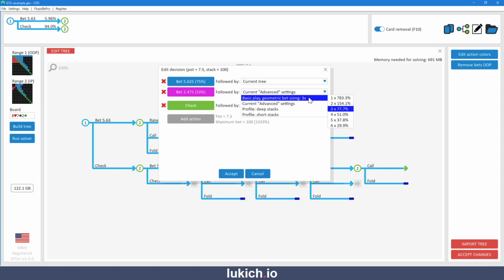changes the size of the bets to essentially get the money in smoothly based off of the number of bets in the pot. So 3x means that it's going to try to get all 100 big blinds in the pot over the course of 3 bets. 4x means it's going to do that over the course of 4 bets. 5 means over the course of 5 bets, etc. And you see the percentages change accordingly.